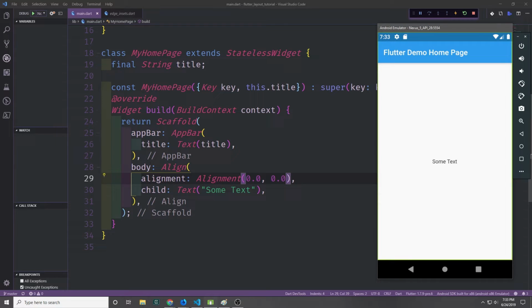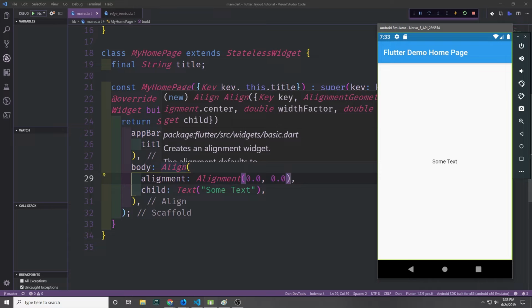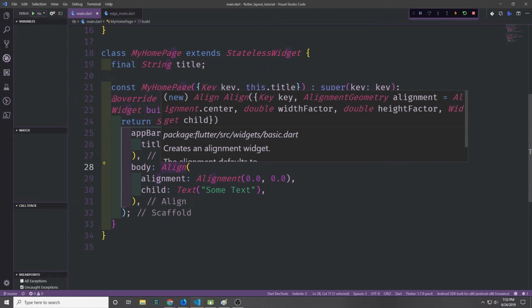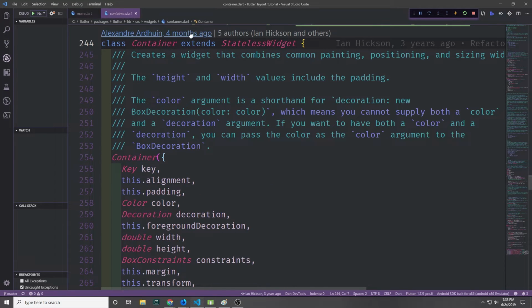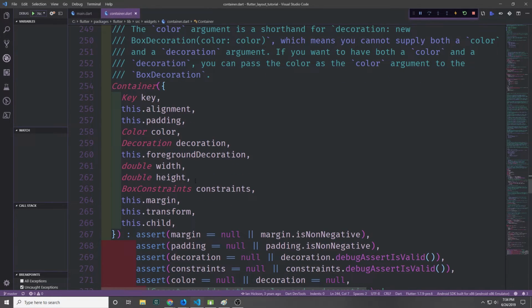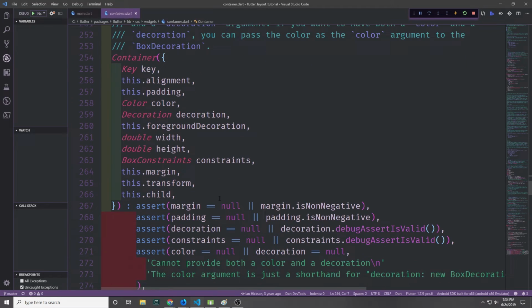Now let's say we want to combine the alignment and the padding together. We could, of course, nest this align widget inside of a padding widget, and that would give the entire widget some padding. But a better way to do this is to use a normal container. If we look at the code for the container here, you can see that it has properties for alignment, it has properties for padding, it has color properties, decoration properties, width and height, and margin, transform, and so on.